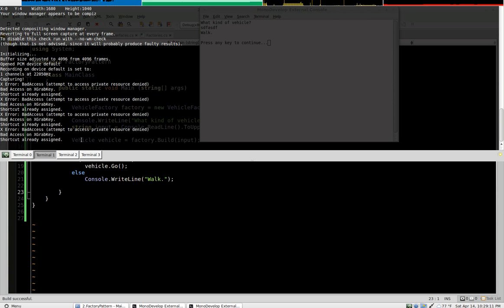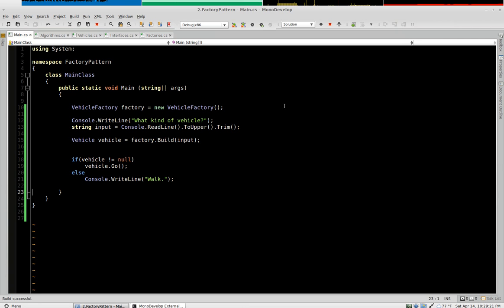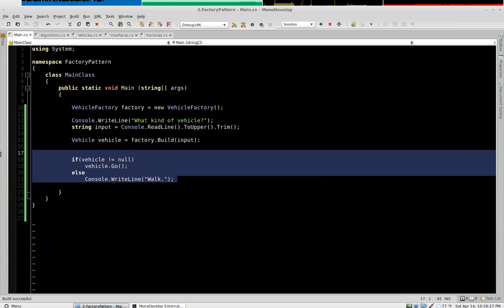Hi, this is Jonathan, and we are continuing the series on the factory pattern, but now I'm going to introduce an additional pattern called the null object pattern. So the null object pattern, effectively, gets rid of this null handling.